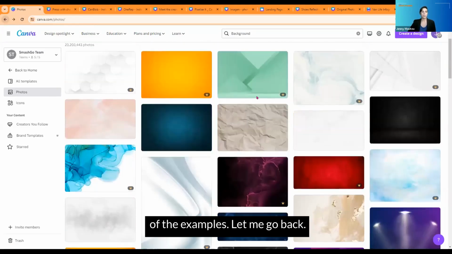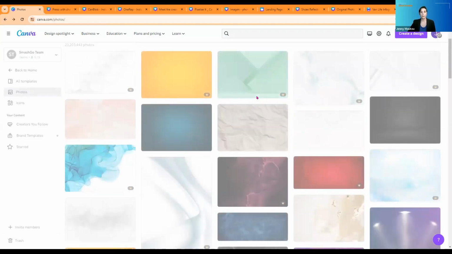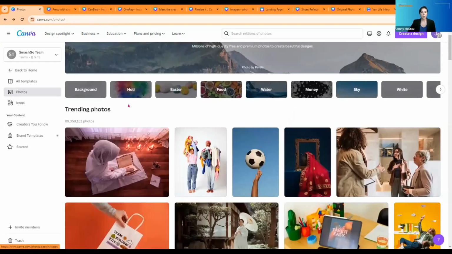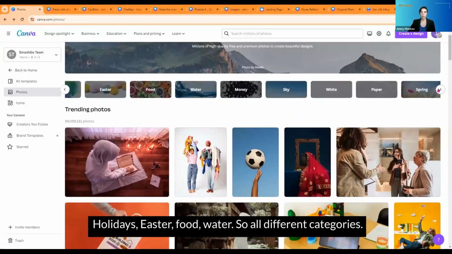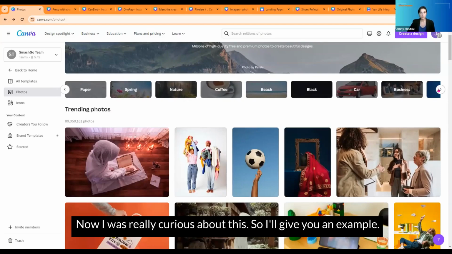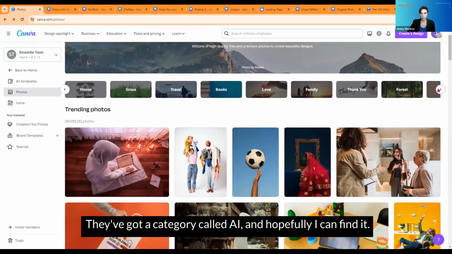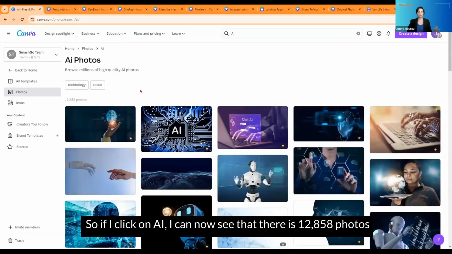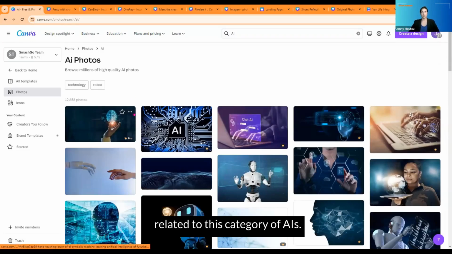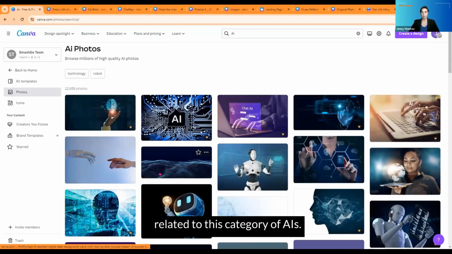Let me go back. Holidays, Easter, food, water, so all different categories. Now, I was really curious about this, so I'll give you an example. They've got a category called AI, and hopefully I can find it. There it is. So if I click on AI, I can now see that there's 12,858 photos related to this category of AI.